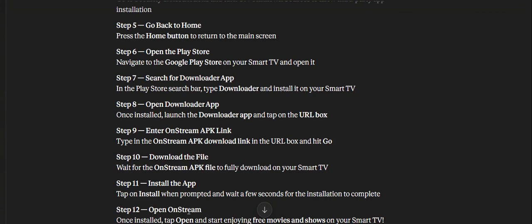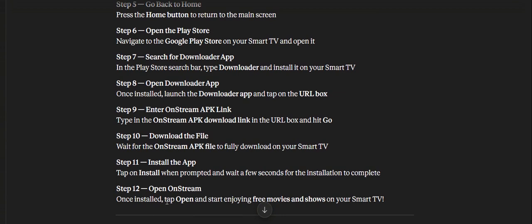Tap on install when prompted and wait a few seconds for the installation to complete. Once installed, tap open and start enjoying free movies and shows on your smart TV.